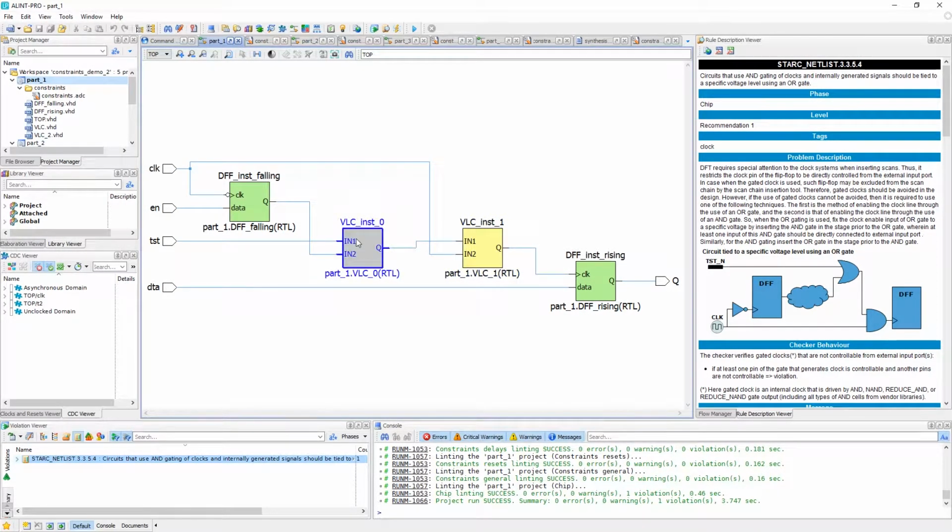Looking at our other module here, we can see it is recognized as a black box only, and therefore throws this violation here as the tool expects an OR gate for this particular layout. So let's go ahead and add that constraint.